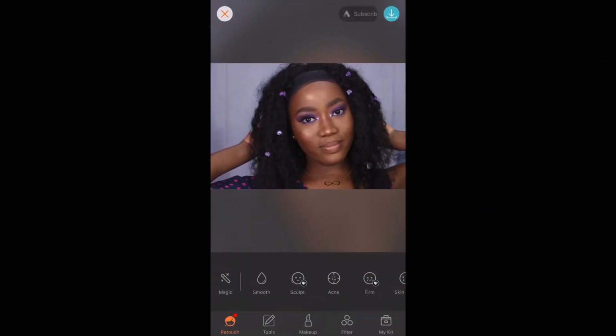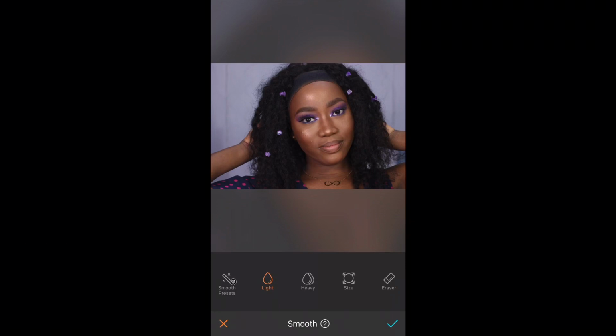Yes, so you can see it has a lot of things I can use, but I'm going to be using the smooth tool. The smooth tool, I'm going to use it to blur out the acne on my face. You can see here I'm just smoothing around my acne. You can use the light or the strong, I think. So the strong, but I'm using the light because I don't want to look fake. So I just want to clear out my acne, nothing more.